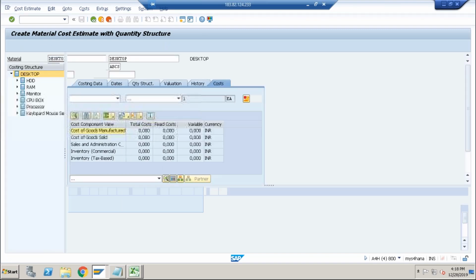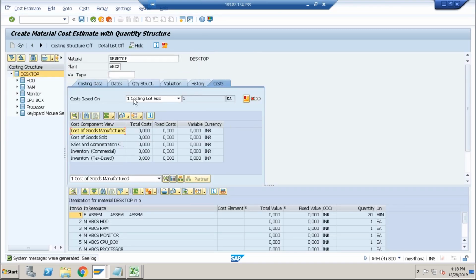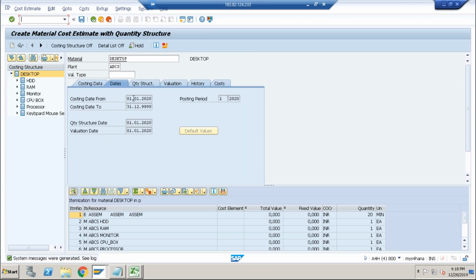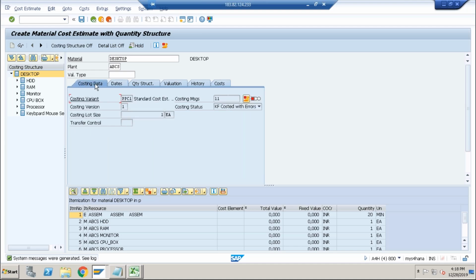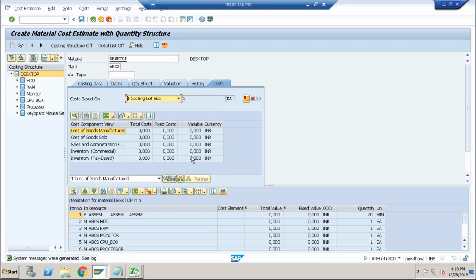See, system is trying to do the costing for what? Dates are starting from 1/1/2020, right? And you can see system has come up with the calculation, but everything is zero. Okay, so you can see the costs are zero, everything is zero. That is the reason you are getting this red message.